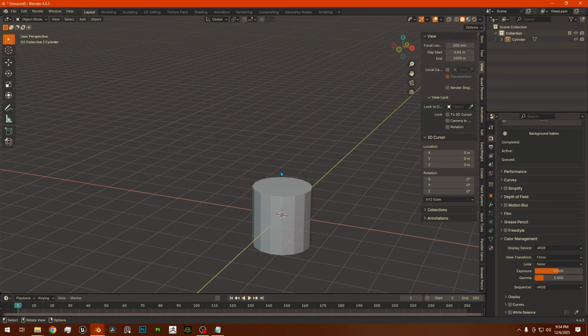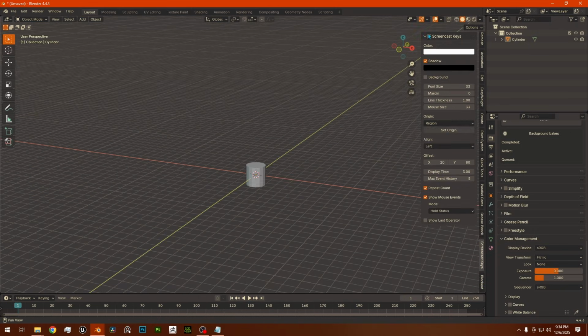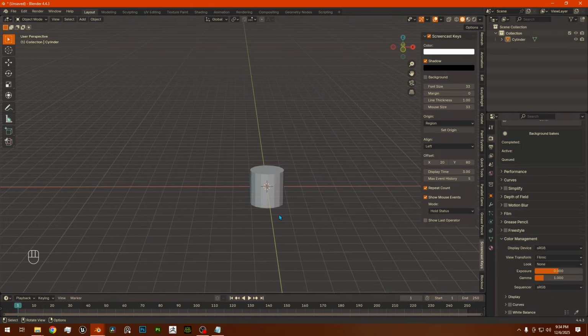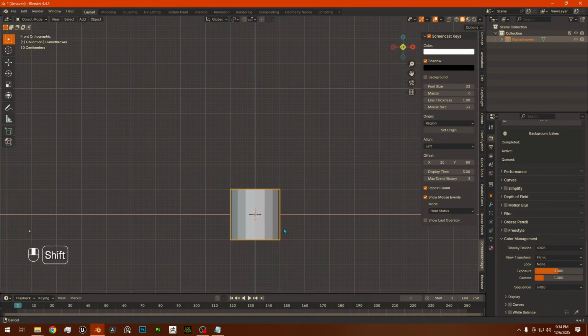One thing I'll do also really quickly is put in the screencast keys so you can see what I'm doing in terms of shortcuts and everything. What I like to do is always name my objects in the scene to make sure I don't get confused. So in this case, I'll press F2 and name the cylinder Flamethrower. There we go. And then I'm going to go into edit mode.